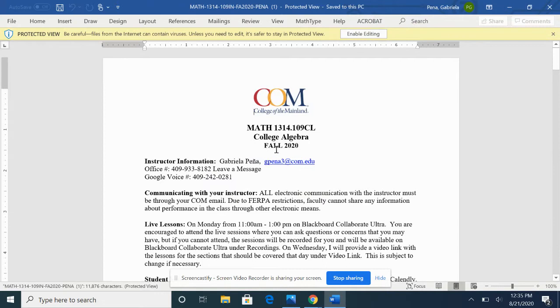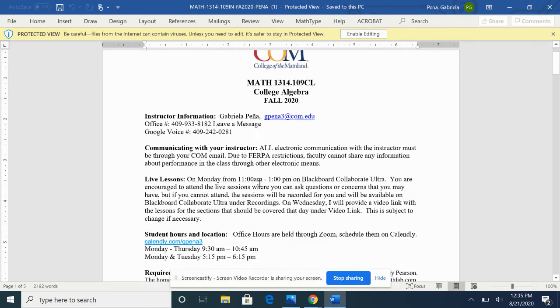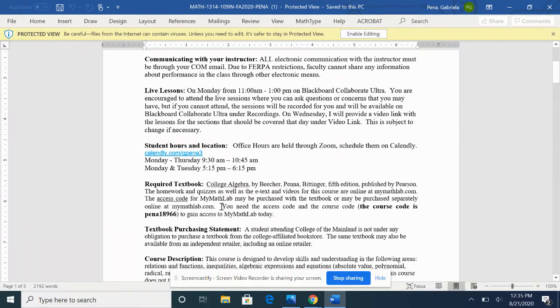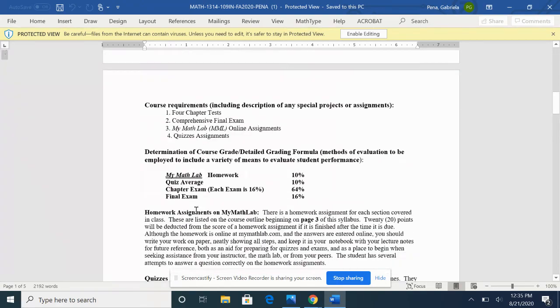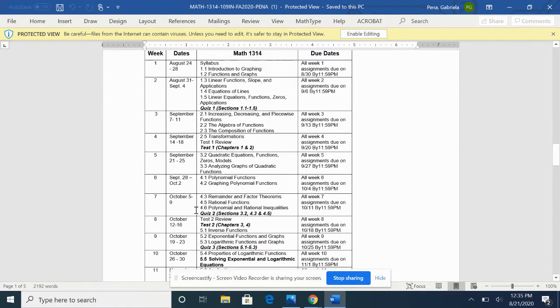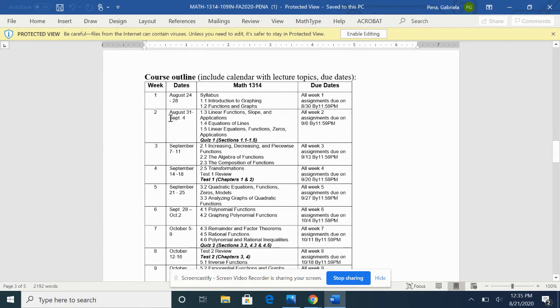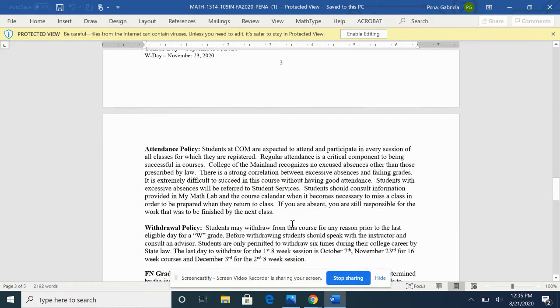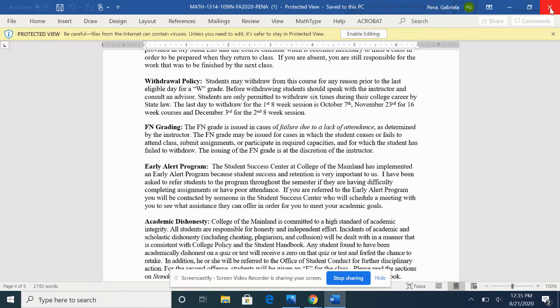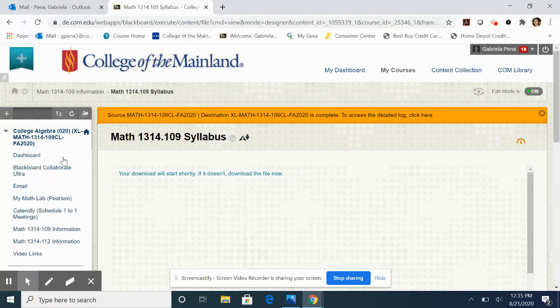So when you open it up, it's a class. There's my email. Here's my Google Voice in case you want to call me on my Google Voice, leave a message or send me a text message. Calendly's here. Here's the access code that you need for the class. And most importantly, here's our schedule. Everything we're covering per week and when it's due. So here is the very important information. But like I told you, we will talk about it more.